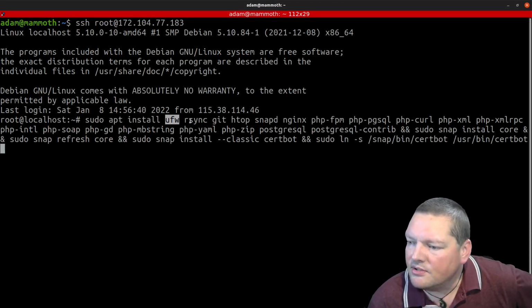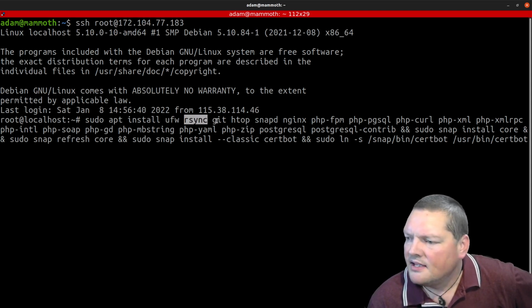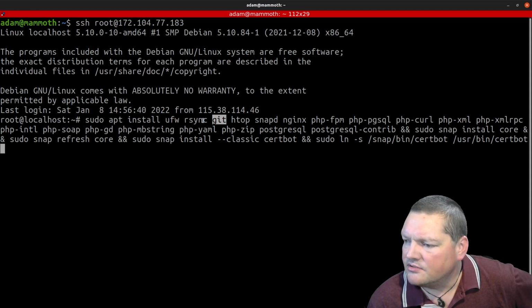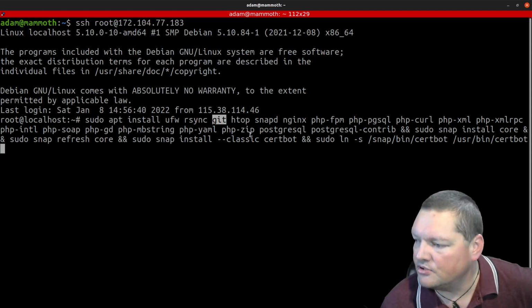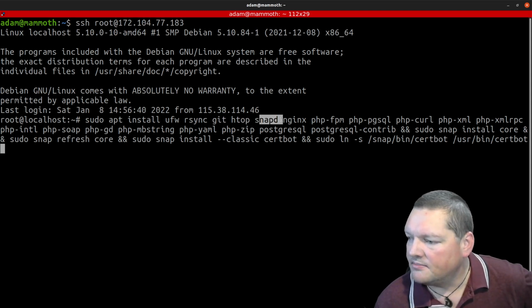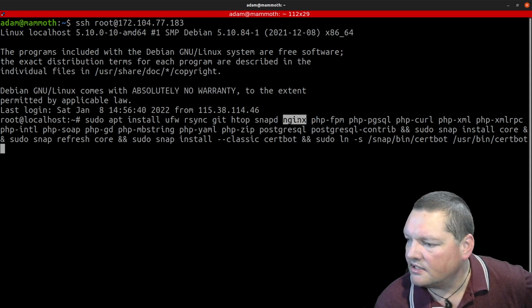We've got UFW in case it's not installed. It is. We did that in the last video. rsync, which is great for copying files across. It's a useful utility. Git, htop. I just install these ones by default because I like them. Git we actually do need for getting the Moodle code. Then there's snapd, which is good for the certbot stuff, and it's good to make sure that those are installed.